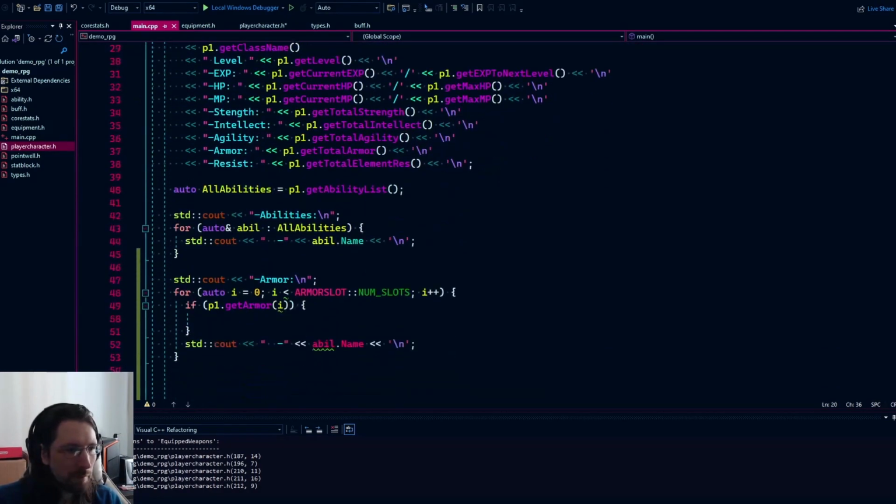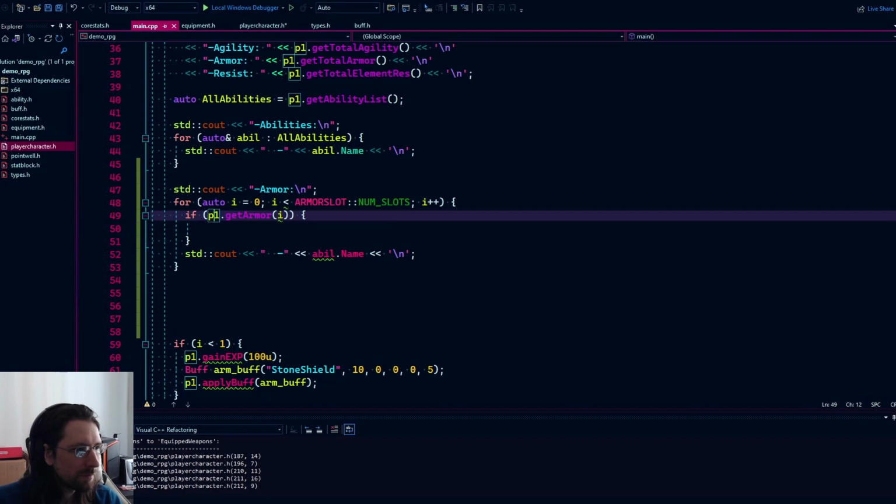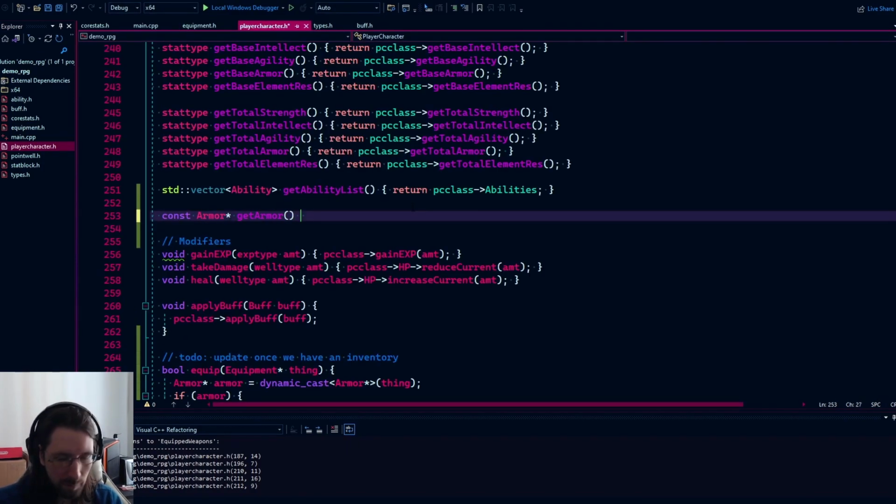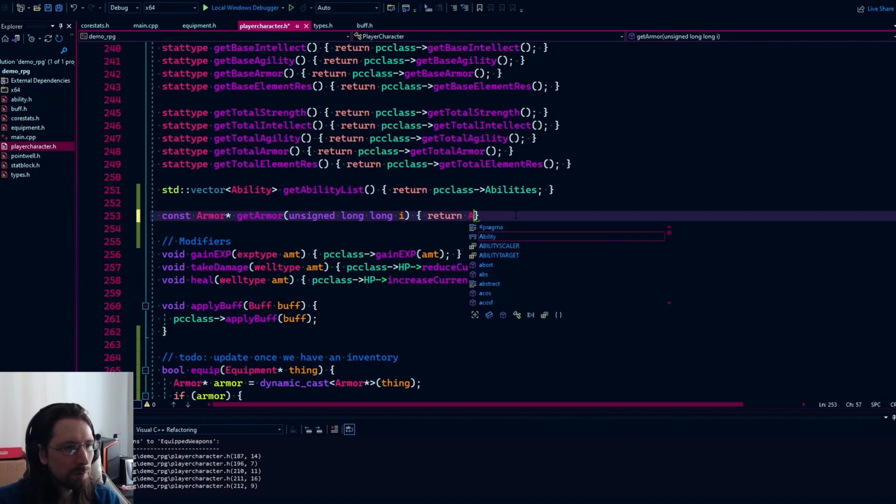All right, let's go back down here and just kind of keep working on this. So get armor. What's it going to do? It's going to return. Oh yeah, we need to specify. I guess it wants unsigned long here. We'll put i. Unsigned. That's what these arrays want. We'll just return equipped armor at i. Now, it's important to note, return value does not match. Yeah, I guess we want to const cast this to armor. There. Like that.